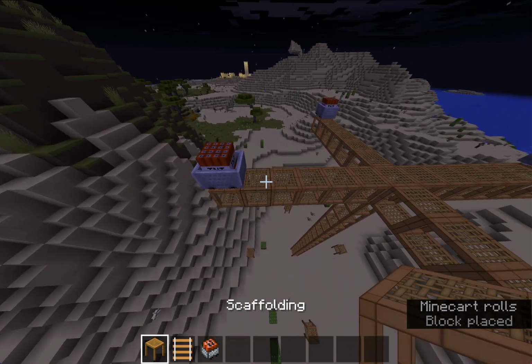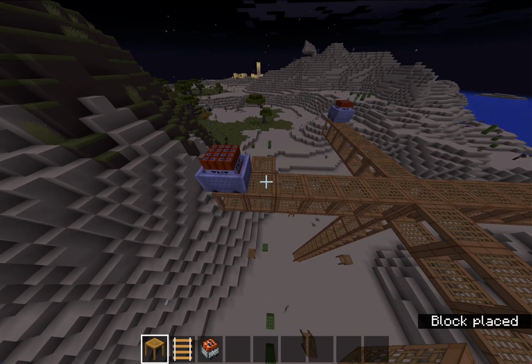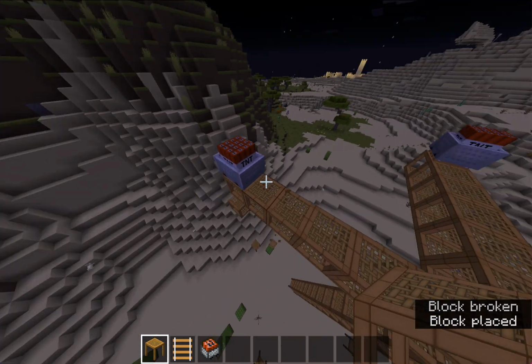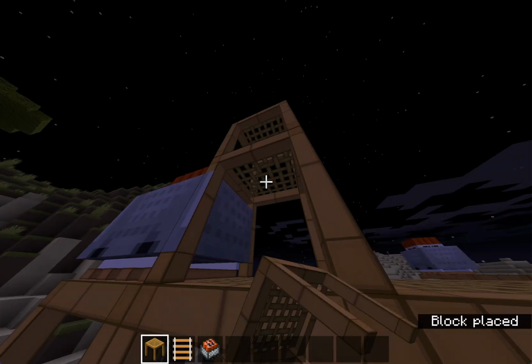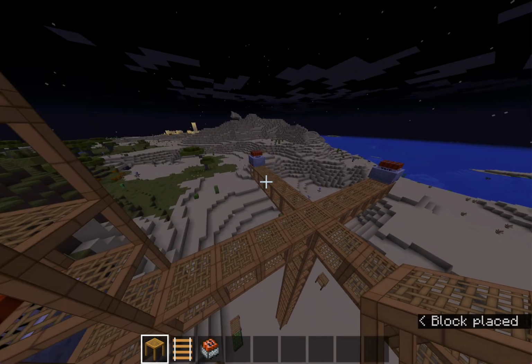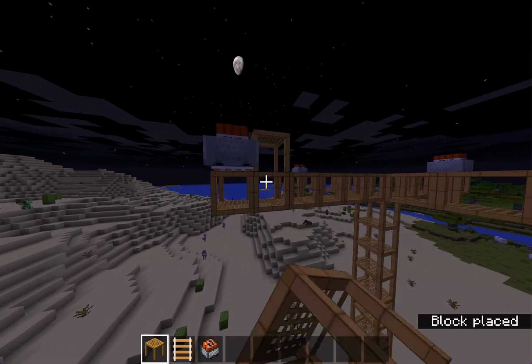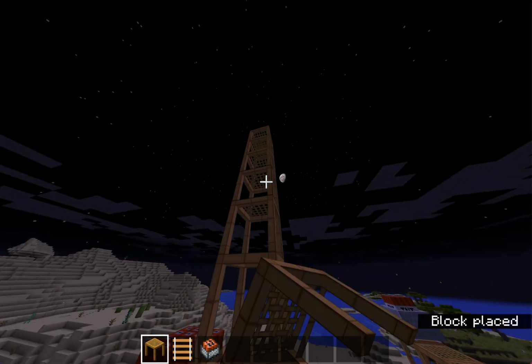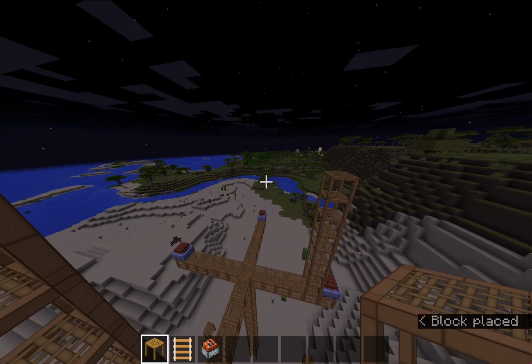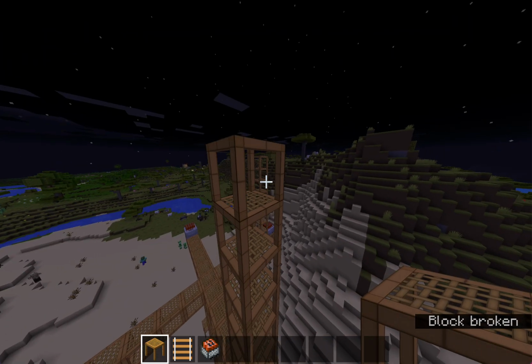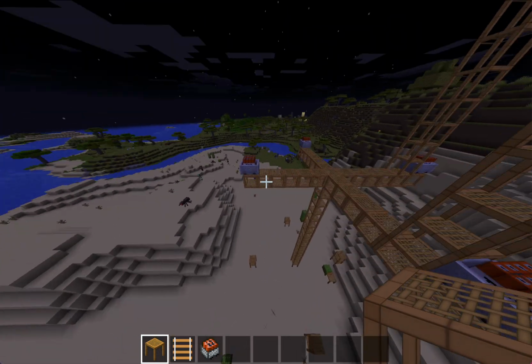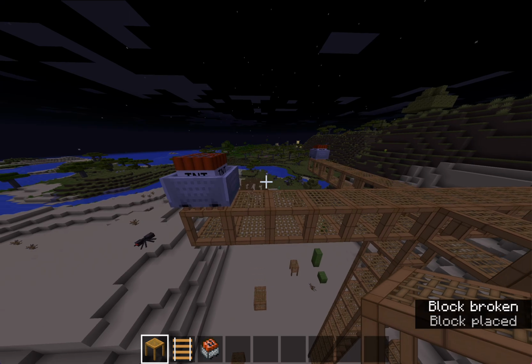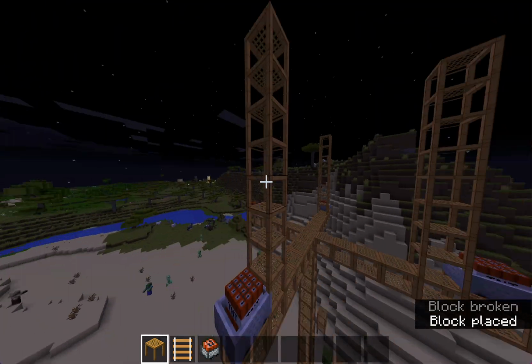Then on this block here, beside the edge, I'm gonna tower up a little bit. And I'm gonna do the same with all the others. And it doesn't exactly have to be the same height. I'm just gonna make the same height because it works a little better that way. But you don't exactly have to do it.